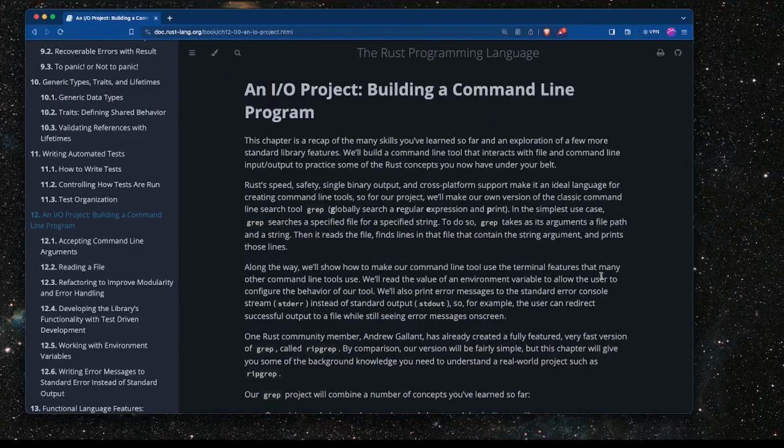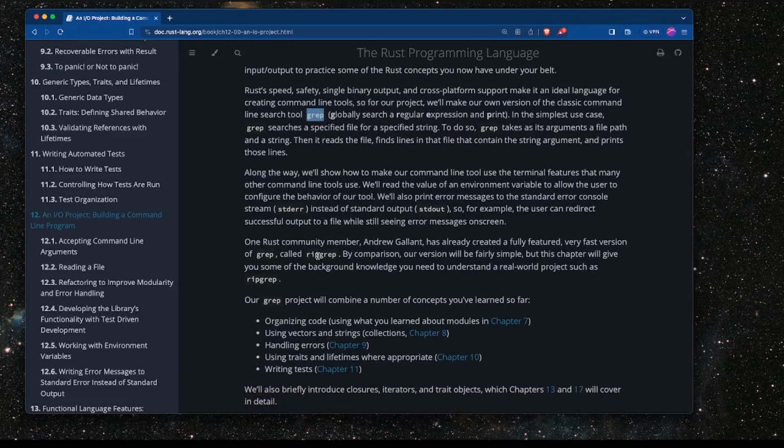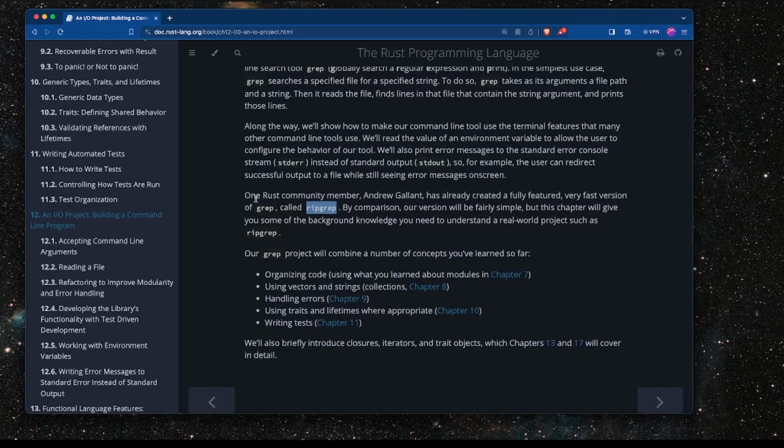So in this final section of the Rust programming course that I'm following here, we're going to look at how to build a project that is a command line tool. It's basically going to be a copy of the grep command line tool utility. If you want to look at a full implementation of grep in Rust, then you can check out ripgrep, however it's pronounced. That will give you an understanding of how to implement a full-featured grep tool using Rust.